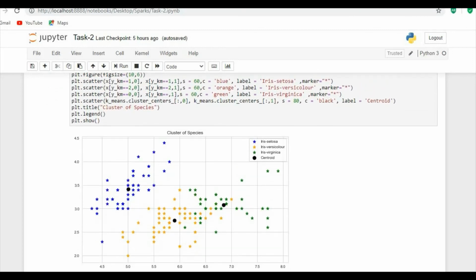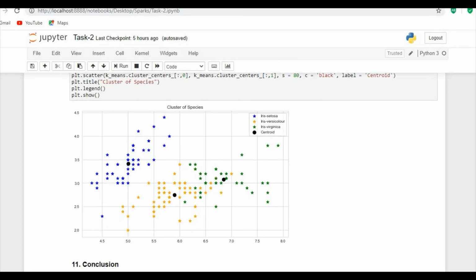And lastly, I have plotted 2D clusters in graphical form to visualize the clusters and its centroids. So there are setosa species, blue in color, and this is its centroid. Versicolor species, orange in color, and this is its centroid, and virginica species which are green in color with its centroid.